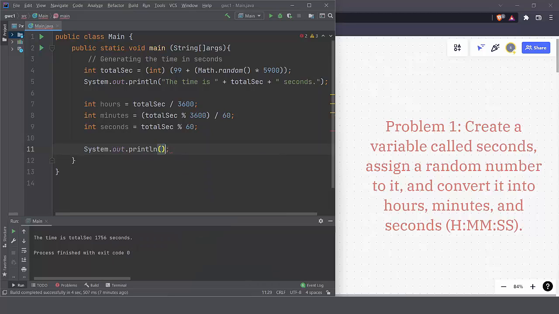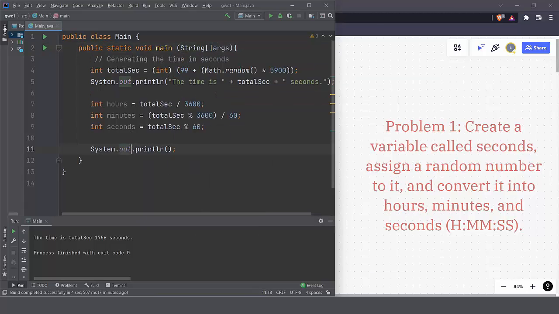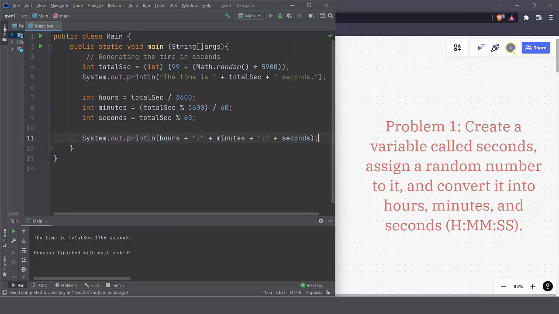System.out.println. And the more you practice, the more you will memorize this along with this. I always get mixed up with String or string, but it should be String. So we can just do hours plus the colon, so it can be exactly like this format. Minutes, plus another colon, and then plus seconds. There is an issue here which I'll get into later, but let's just see if this works.